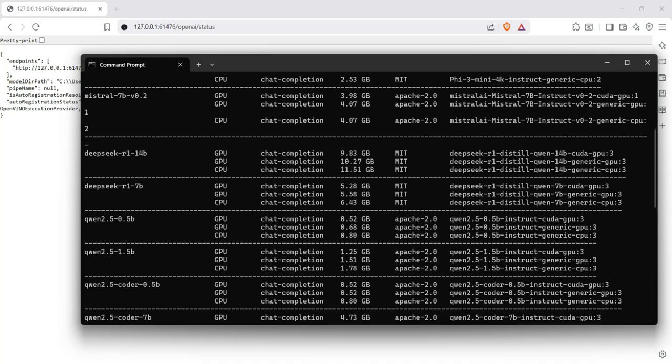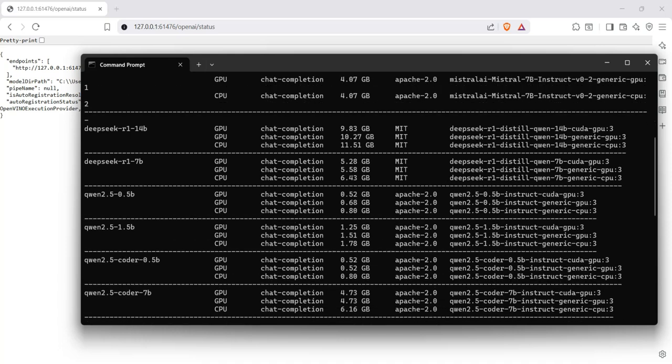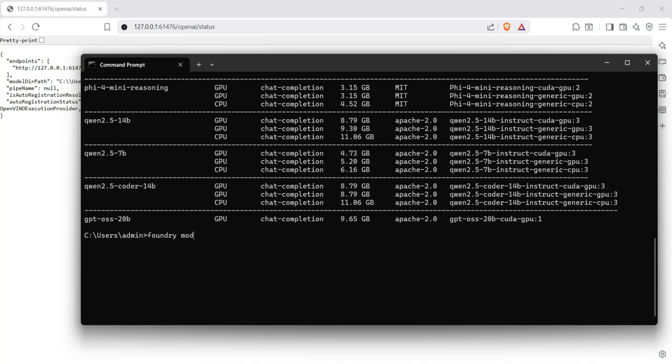So I'll be using something simple for our demo. And since I don't have a GPU on my system, I will be using a CPU model. So let's run the model Qwen 2.5-0.5b for CPU. So I'm copying the exact model name here. You see here the CPU part. Okay. And the command is foundry model run, and we put the name of the model here.